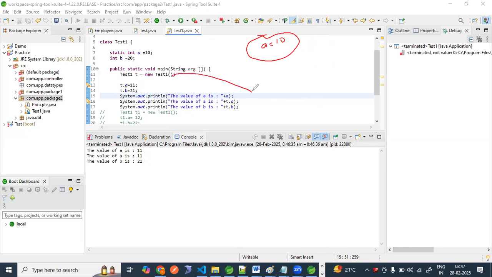With this line, when I'm creating, what is happening, guys? One object is created. Static value a equal to what? 10. But now what I am doing with this object, this line? t.a equal to 11. t.a equal to 11 means what is happening? This value gets overridden by 11. Hope you are good.